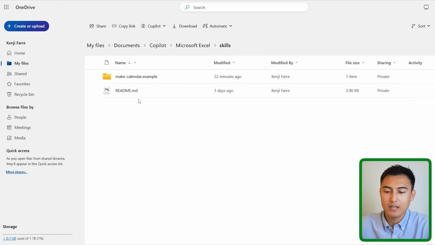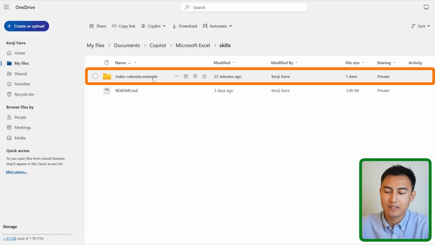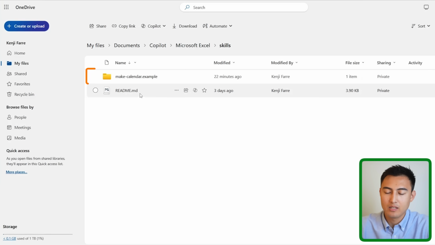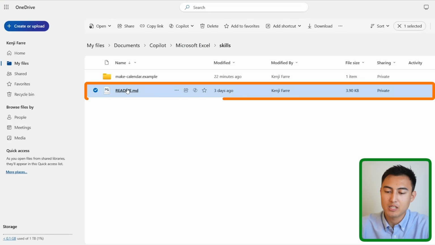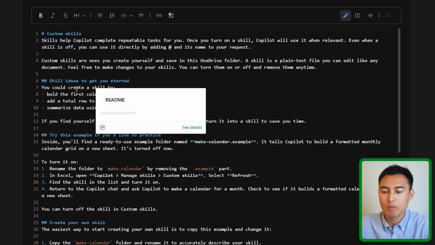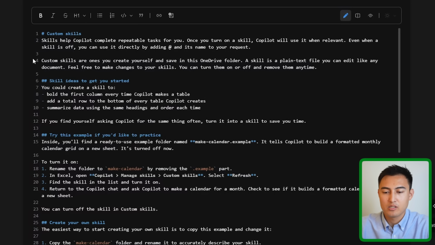Alright, so here we are, and you'll notice we have this make calendar example that we'll look at in a second. And we've also got this readme, which is actually the instructions on how we go about customizing things. So here it explains what a custom skill is. It allows you to complete a repeatable task, as we already know. And then we've got some ideas of what it can do, like bold in the first column. And then it's also got a sample here with an example. So let's actually use that one.